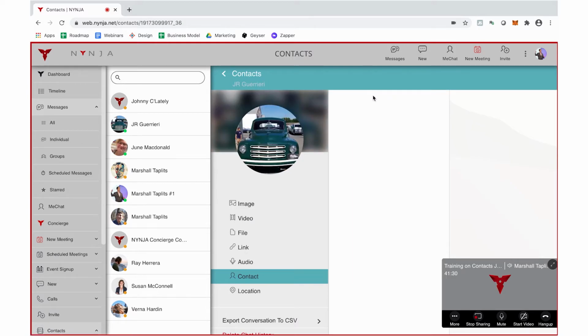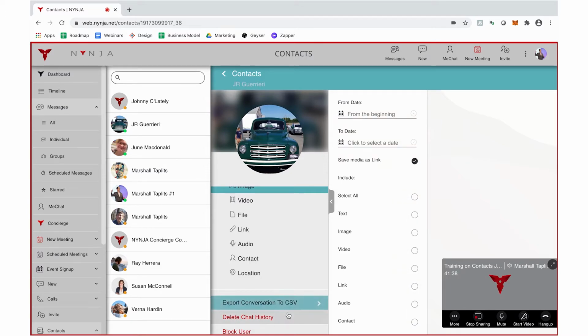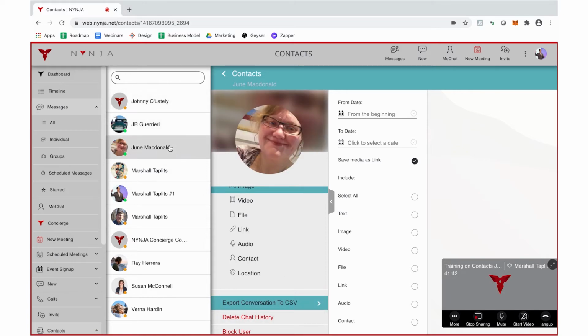So I can go in here. That should have gone directly to the message. Don't know why it didn't. We'll have a look later. Additionally, you can export your conversation to CSV. So, I see. It popped over to June's. My bad. So let's go back here.